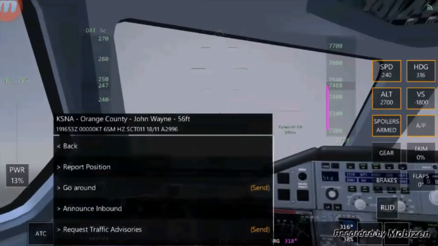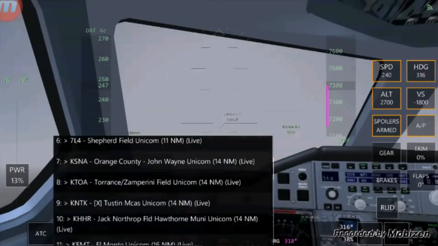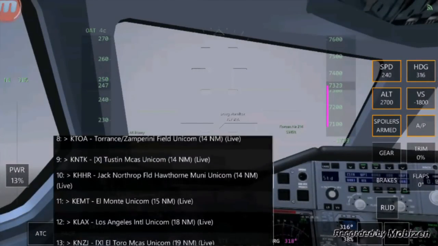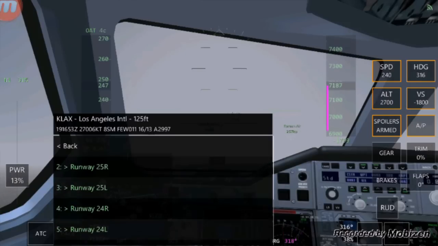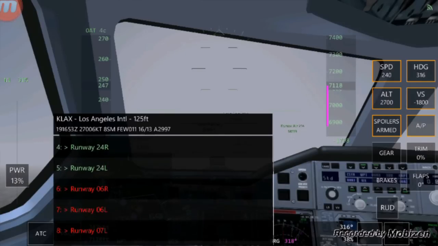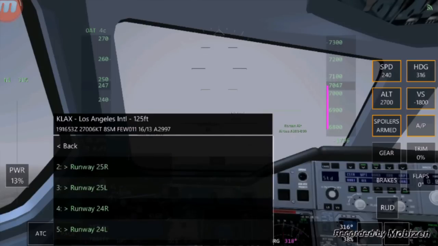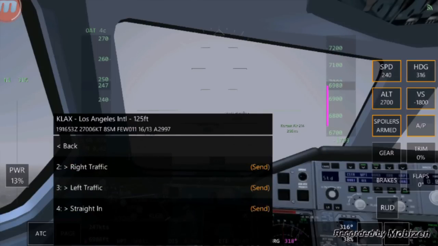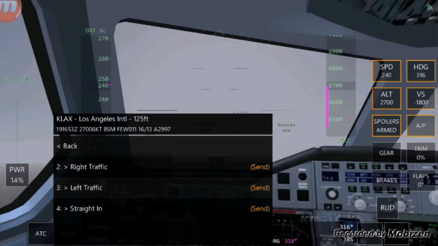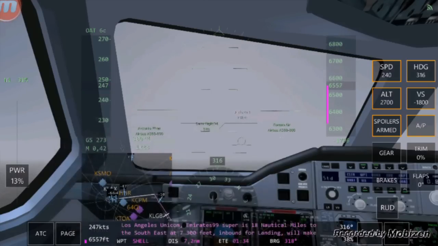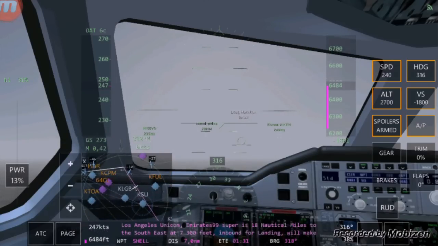Okay. Now I'm gonna start sending in my approach. I have to announce to KLAX International inbound landing at runway 25 right, which is our landing runway. The runway in red, guys, you cannot land on. That means the wind is blowing in the opposite direction, so you can't land. Do not land in red. You can only land in green and orange numbered.